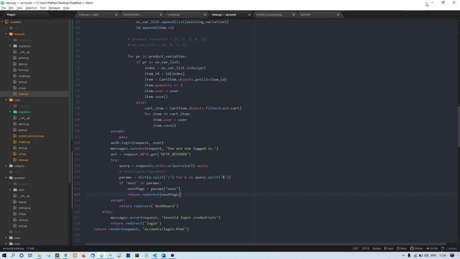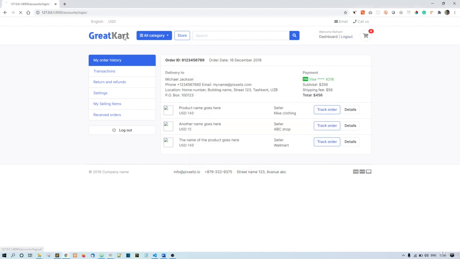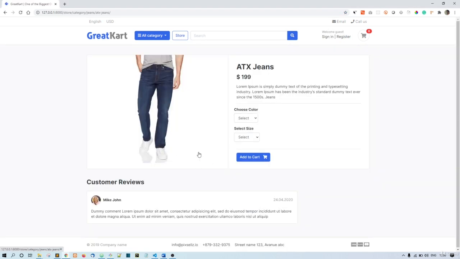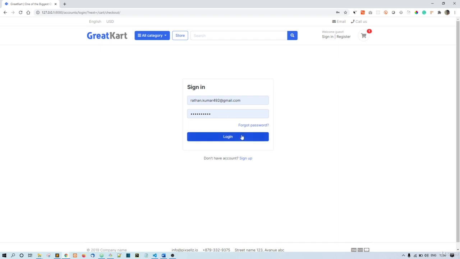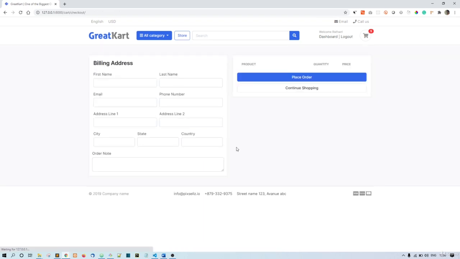Now I'll go to this page and log out. I'll add the product to the cart. Now I go to the checkout. When I'm logging in, what should happen is it should take me to the cart and checkout page instead of the dashboard. I'll just say login and it took me to the checkout page. So this one also I think we need to fix. Let's go ahead and fix that.